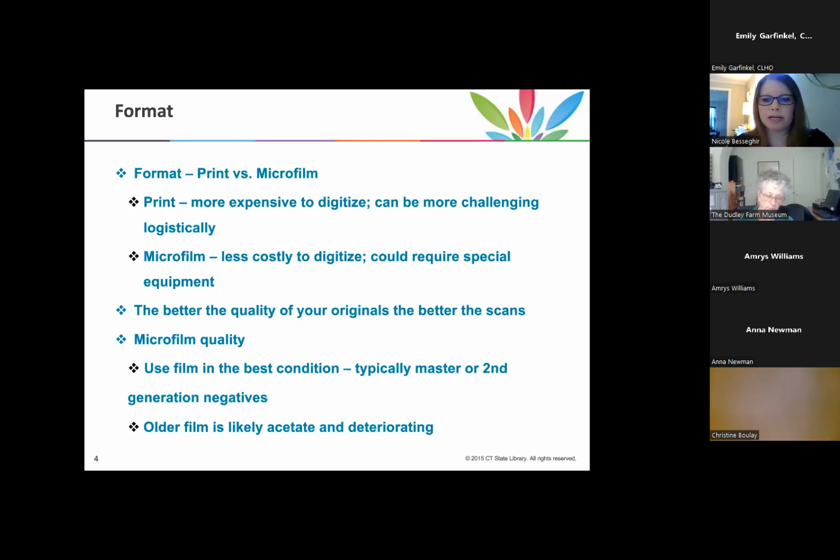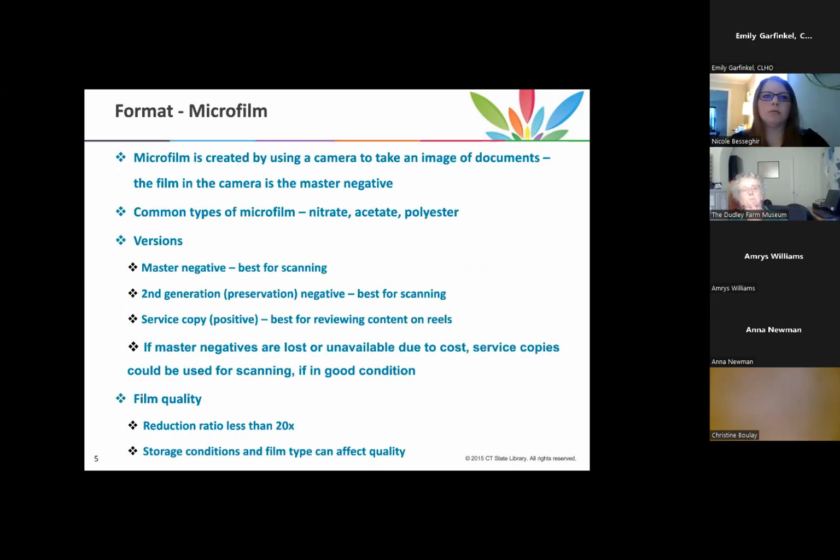So now I'm going to go into detail for both formats. I'm going to talk about microfilm and then print, and things that you need to be aware of when digitizing each one. So just a refresher, I'm sure most people know this already, but microfilm is created by using a camera to take an image of documents, and the film that is in the camera when the image is taken is what comes out as the master negative. So that's the microfilming process.